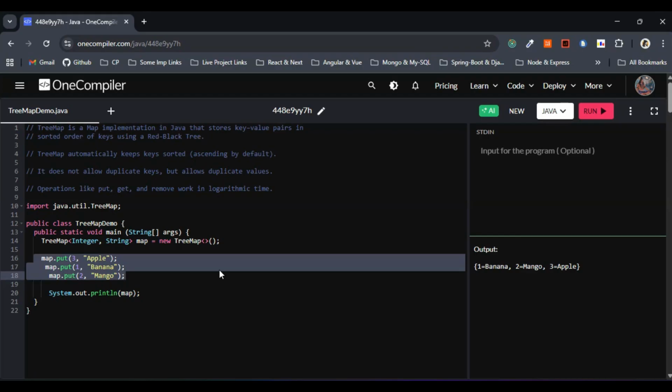Let's discuss the real world applications of the tree map. See, tree map is used in the leaderboard systems, right? Whatever the leaderboard it may be, it is used there because scores have to be sorted automatically. If you are playing some game or giving a coding contest on LeetCode, you should be seeing the leaderboard, right? So scores will be sorted automatically when we make use of the tree map. So this is also one of the advantages.